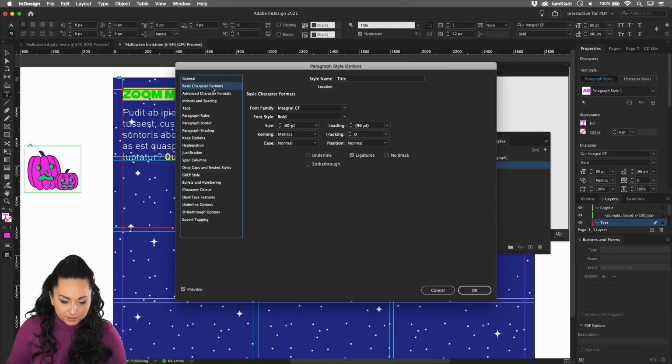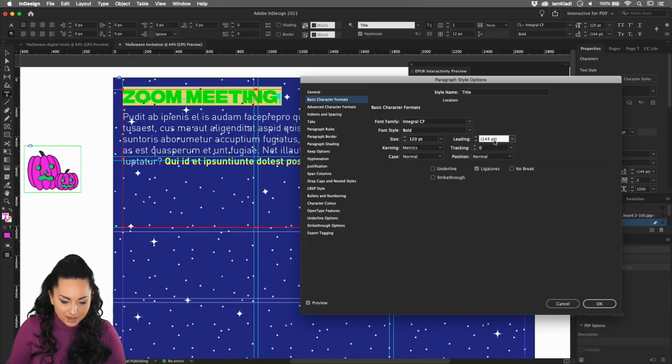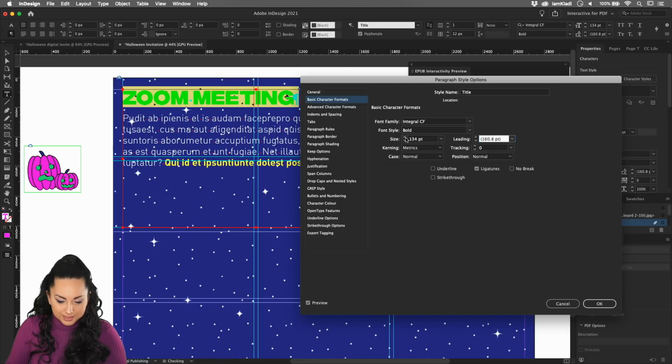and click on basic character formats. It already picks up the styling that you already done. So in case integral, very happy with this font choice. Bold, I just want to make the size a little bit bigger. Again, make sure that preview is ticked so you can see the change happening live. Let's see what happens when I create 120. I think we can go even bigger. Let's say 140 should work.